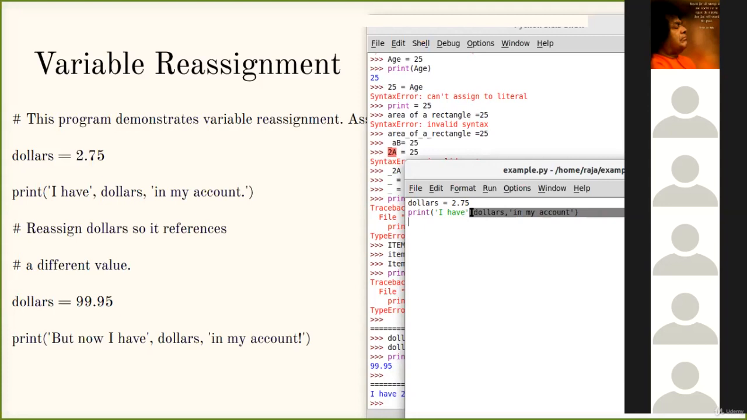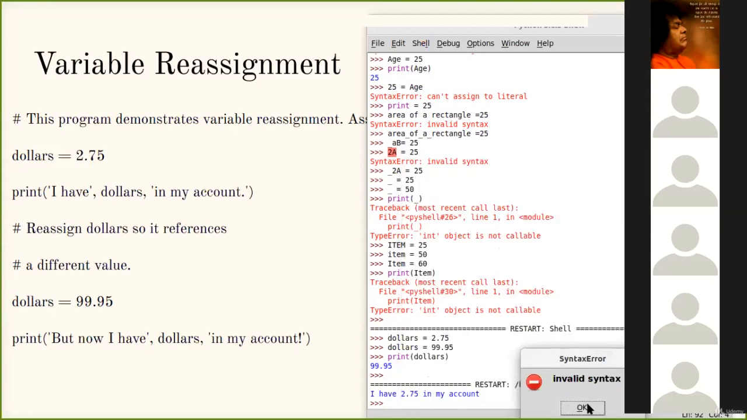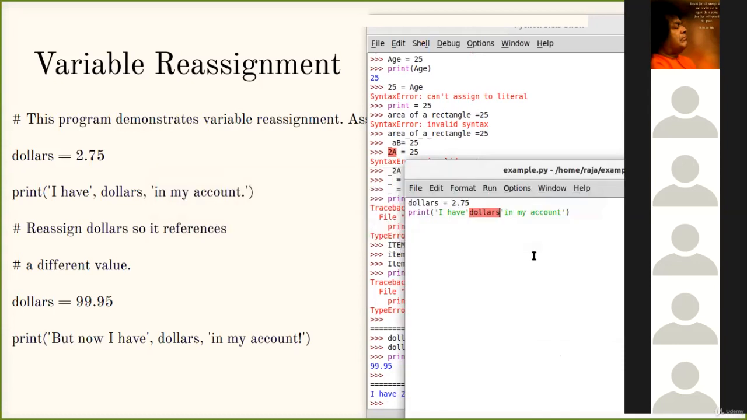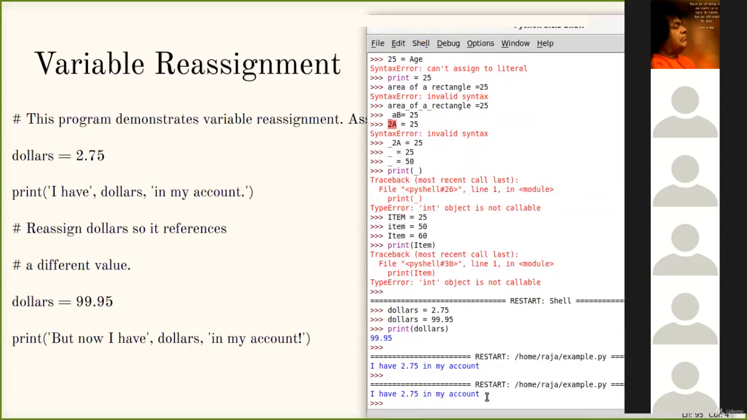You will have to separate your statements with commas. Earlier we haven't used commas. If I do it this way without using commas, it will throw an error. It says invalid syntax. But when I separate the statement with commas, then it will work fine. I have $2.75 in my account.